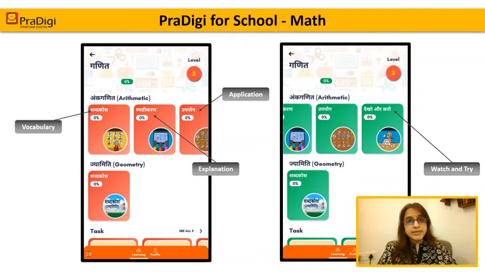Before we delve into the topic of multiplication, let us briefly take a look at how the content is organized within math. The app currently comprises 2 top-level sections, arithmetic and geometry, and each of these is further divided into 4 subsections: vocabulary, explanation, application, and watch and try. So each topic that is addressed will have content divided amongst these 4 sections.